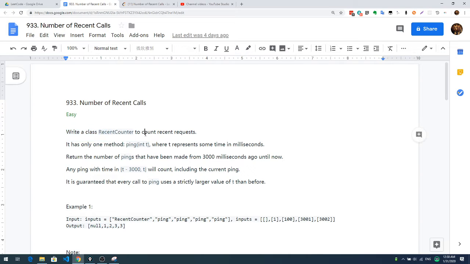This is more like a class design question. It asks you to design a class called RecentCounter to count recent requests. It has only one method, ping, where t represents some time in milliseconds, and it returns the number of pings that have been made from 3000 milliseconds ago until now.